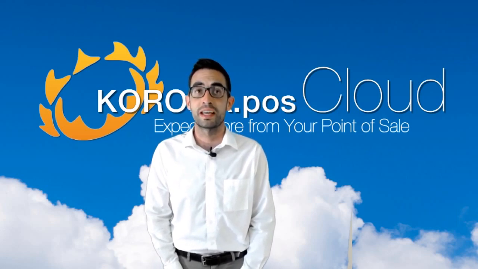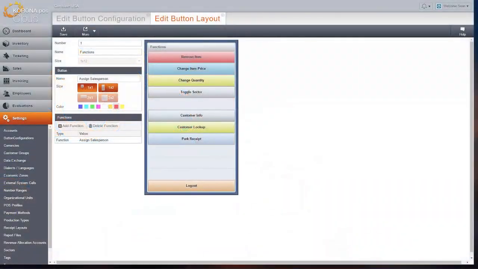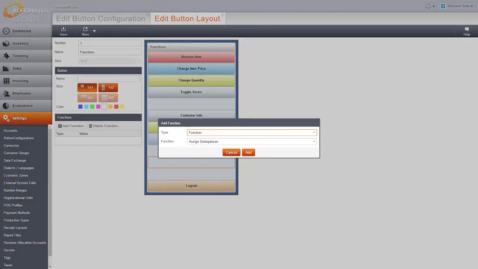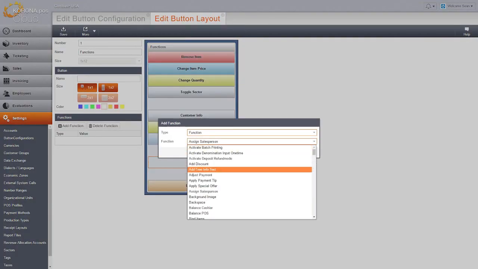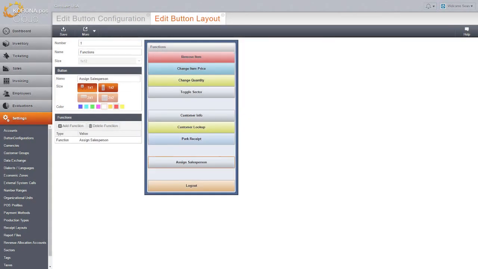If your business is one that has different staff members helping customers before they go to the register to pay, it is now possible to set that specific staff member on the receipt. This person can be different than the cashier that rings up the customer. It's particularly useful for commission reports. To use the new function, go to your button layouts and add a button with the Assign Salesperson function.